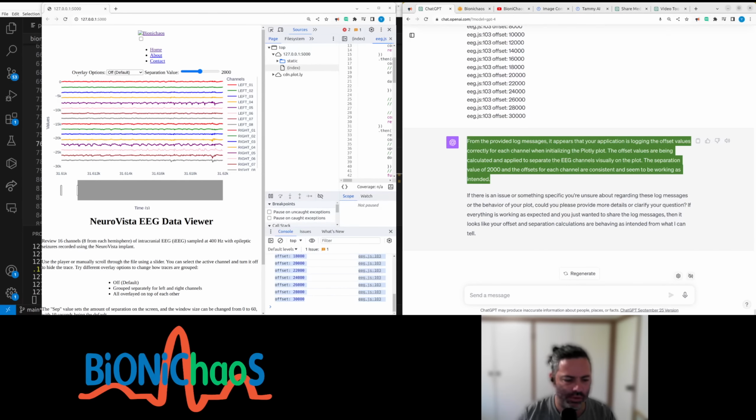From the provided log messages, it appears that your application is logging the offset values correctly for each channel when initializing the plot. The offset values are being calculated and applied to separate the channels visually on the plot. The separation value of 2000 and the offsets for each channel are consistent and seem to be working as intended.